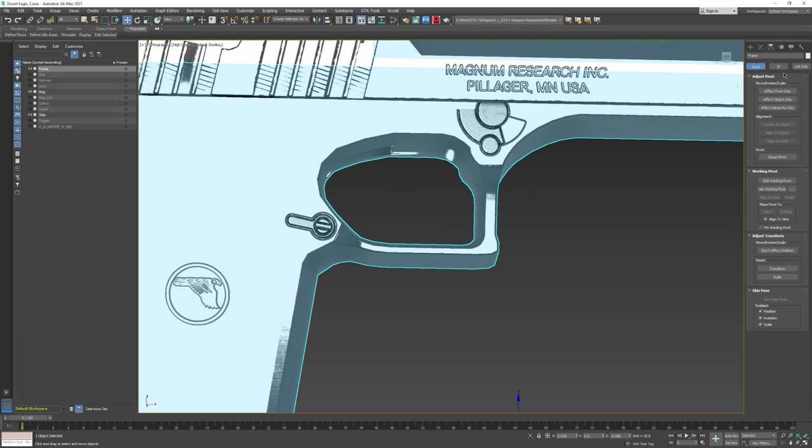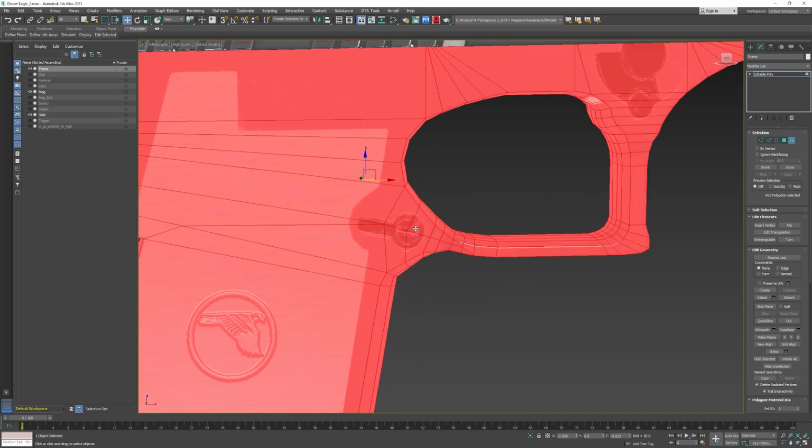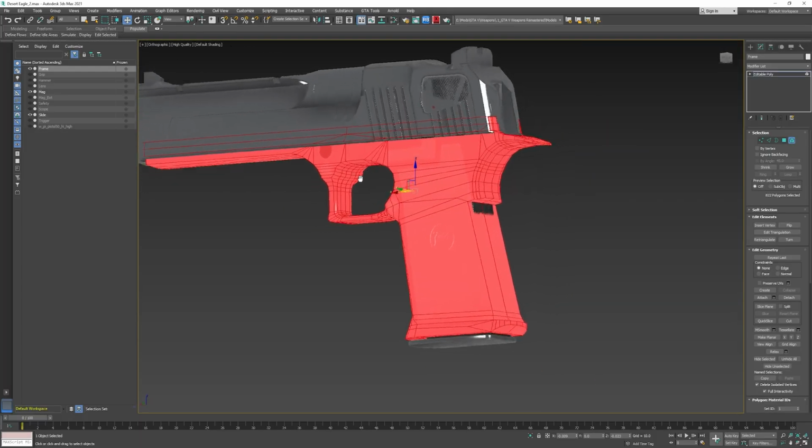Sometimes certain parts of a model are included only in the textures, not in the actual geometry. In these cases, there's not much you can do except edit the specular map.